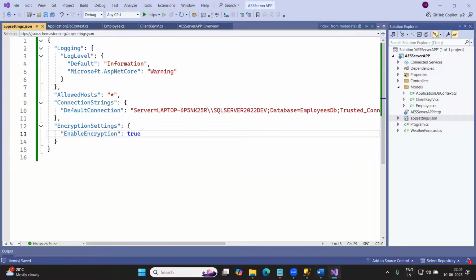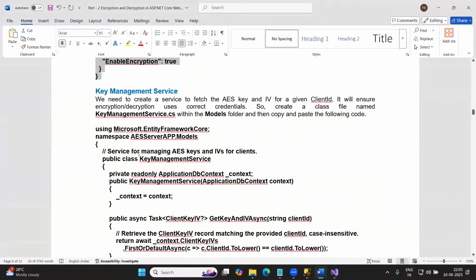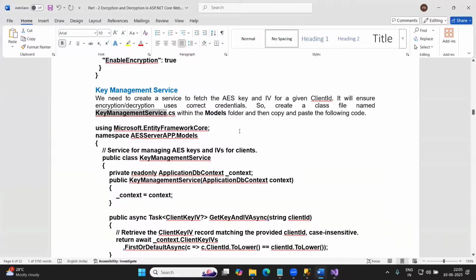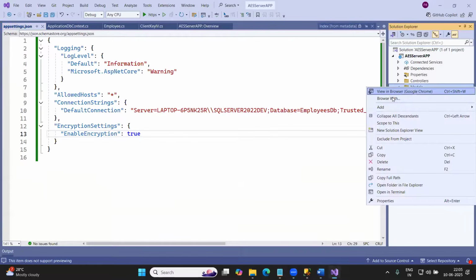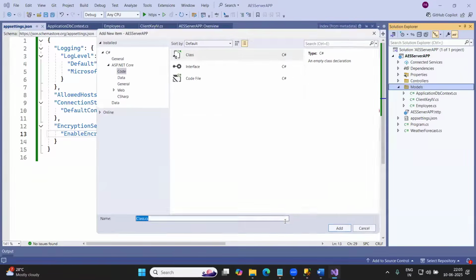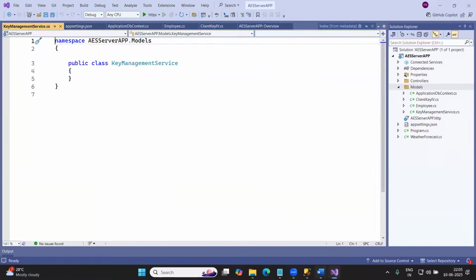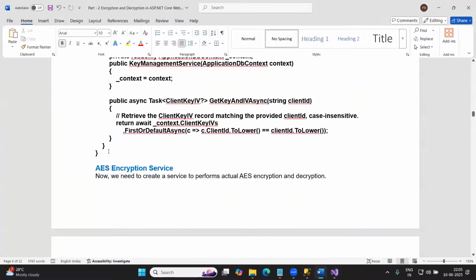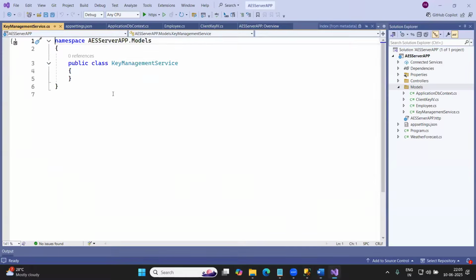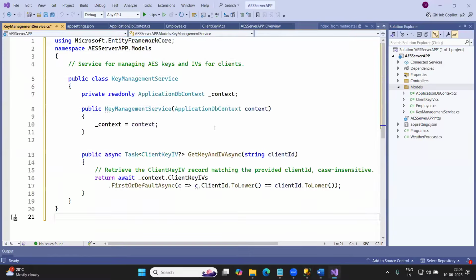Okay. Next, we need to create a key management service. This service is going to fetch the AES key and IV for a given client ID. It will ensure that encryption uses the correct credential. So basically, based on the client ID, it is going to fetch the key and IV from the database, whether the client ID is present or not. If it is present, what is its associated ID and value, that is what we need to pass.